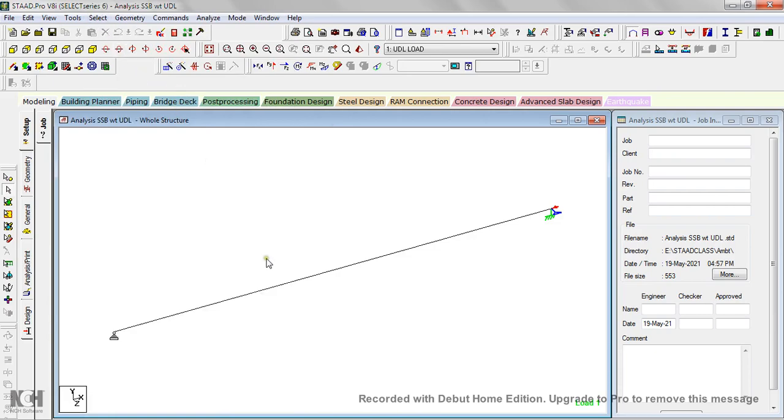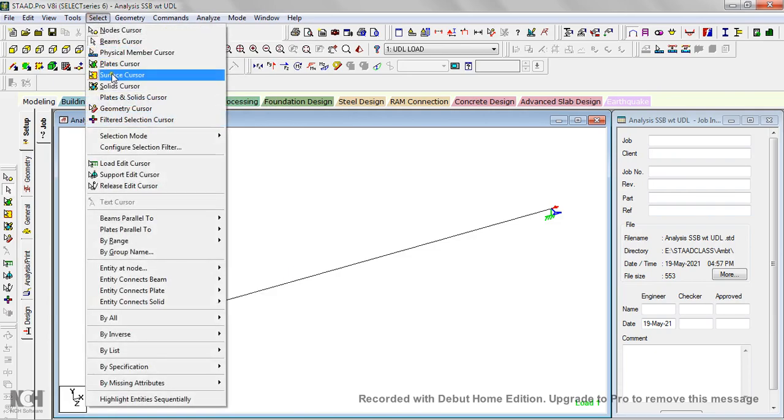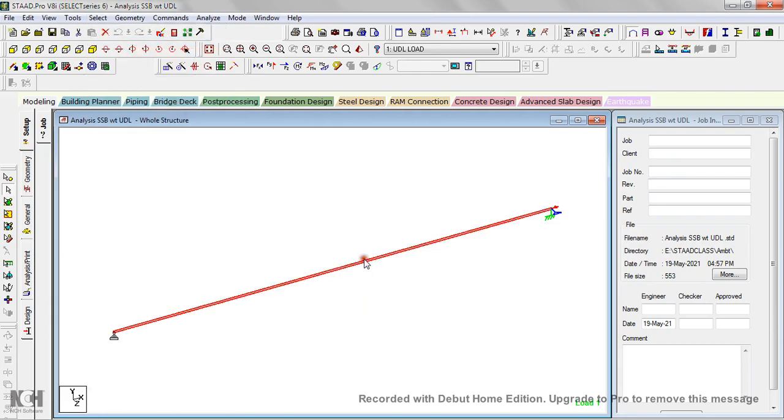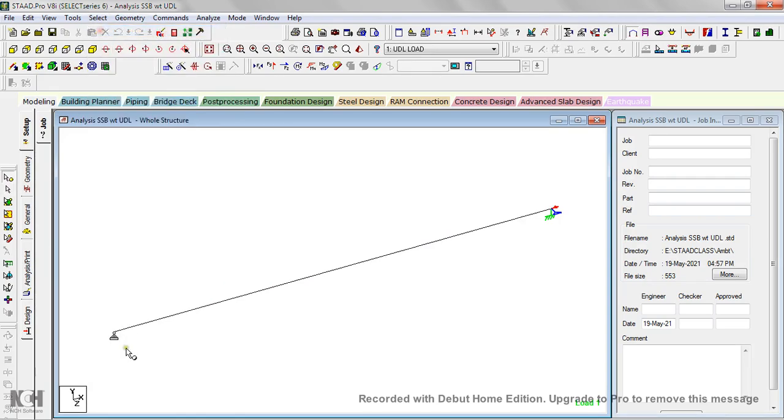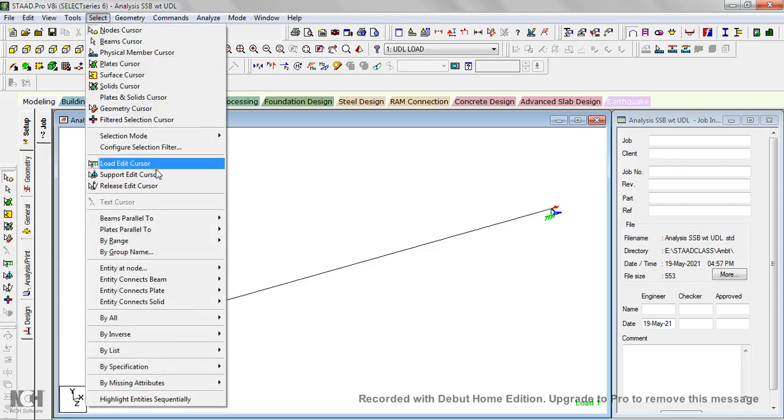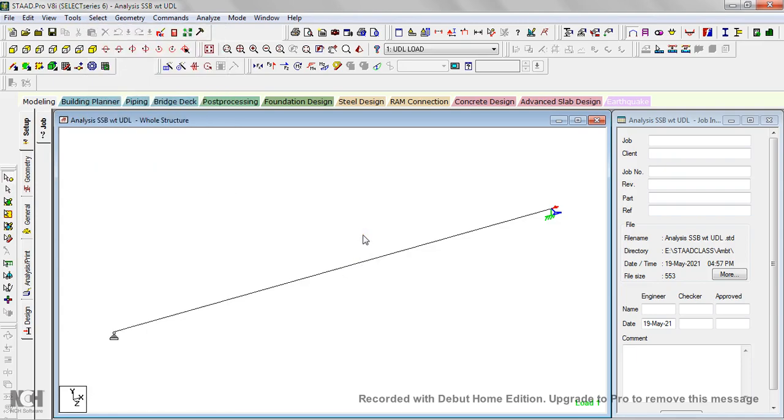Next, selection means I want to select this beam. So with this beam cursor, I click on this beam, and this beam gets selected. Now I want to select this joint only. If I click here, it is not coming, but if I change this cursor, if I go to select node cursor and click now, it will get selected. Okay, so that is selection. This is like I want to select the beam, I want to select the joint, or I want to select the plate, something like that.